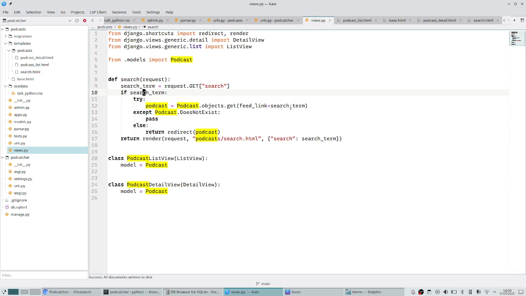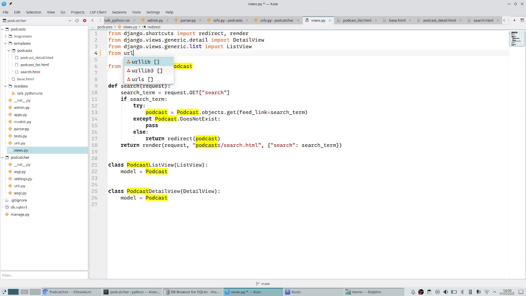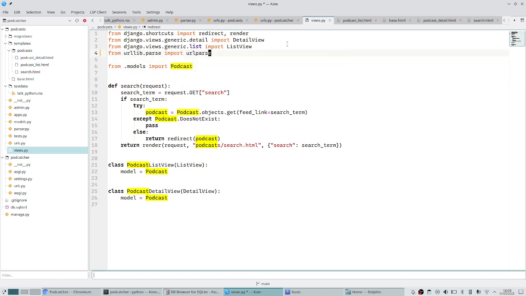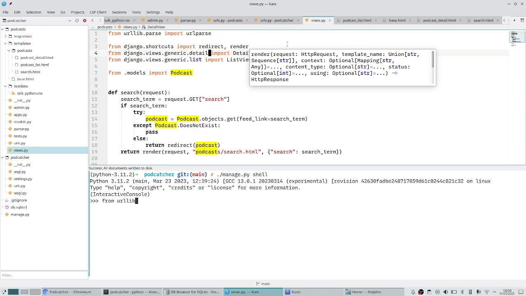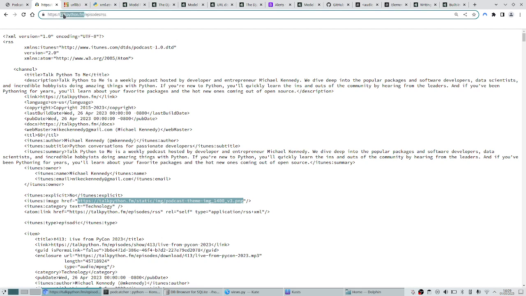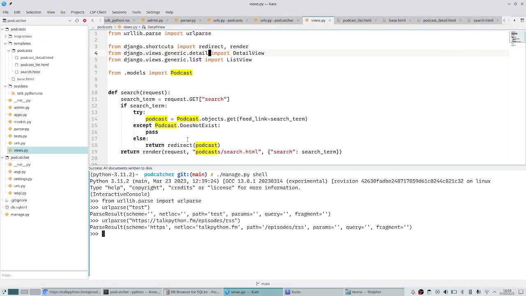In views, we probably want to do some detection to see if this is a URL to start with, so we can say from urllib.parse import urlparse. Let's give this a try in the terminal and see what happens. Might just try and parse test. Okay, so it doesn't throw an exception, but I won't get a scheme or a netloc. So if I contrast that with what happens if I do this, I get a scheme and a netloc. What happens if I don't have the scheme itself?